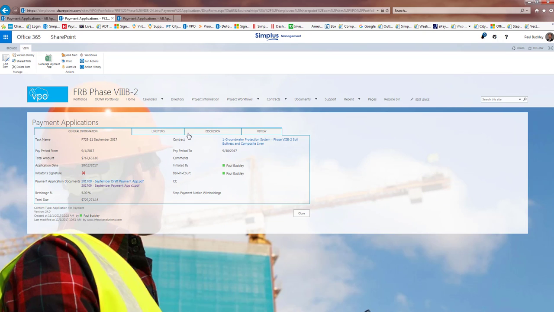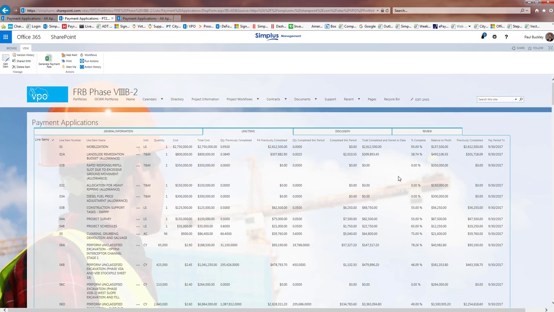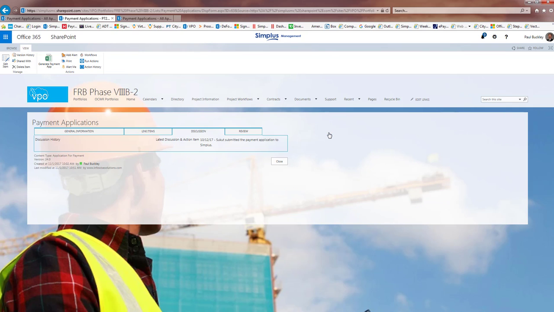But remember that we have 5% retention. So you need to double check this, make sure that it's correct. The number that we had before was $767,653.85 minus the 5% should be the amount due to the contractor. Double check that, always make sure that is correct. Also come over here and just make sure that the line items, that the payment and the quantities that you paid were all correct. It's just very important to do that.